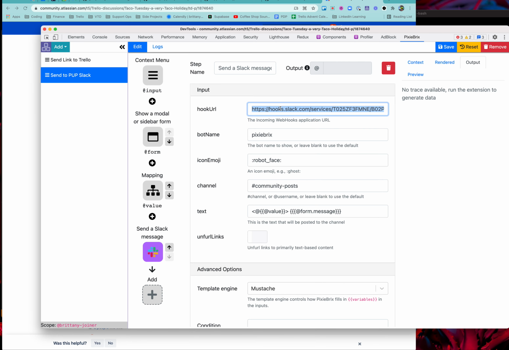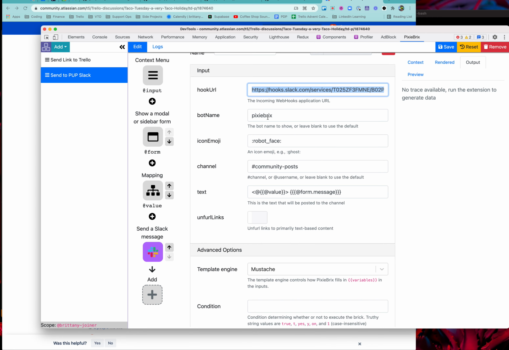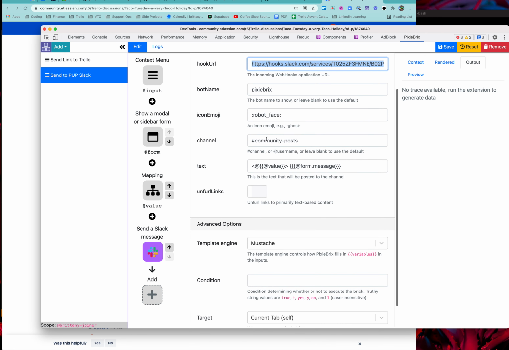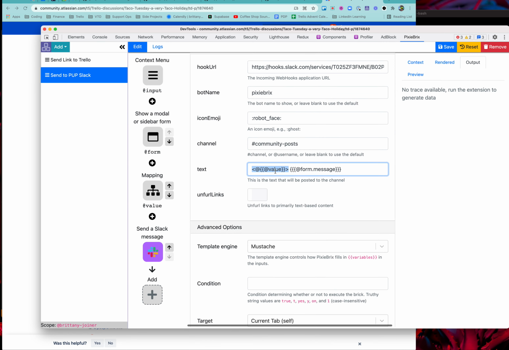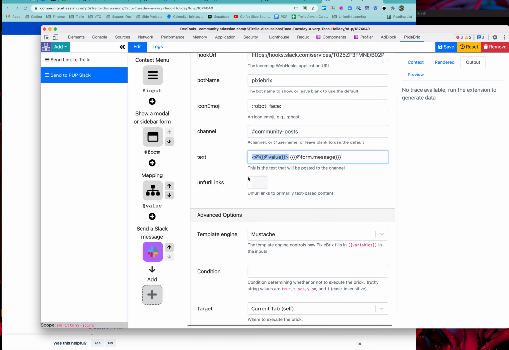You just set a default channel, and then it'll give you this URL. You paste it in here, call your bot name whatever you want, give it an icon. You can say a channel for it to post to if you want. In my case, I actually do want it to post to a single channel. Or you could use this value from over here to inject that into DMing it to somebody.